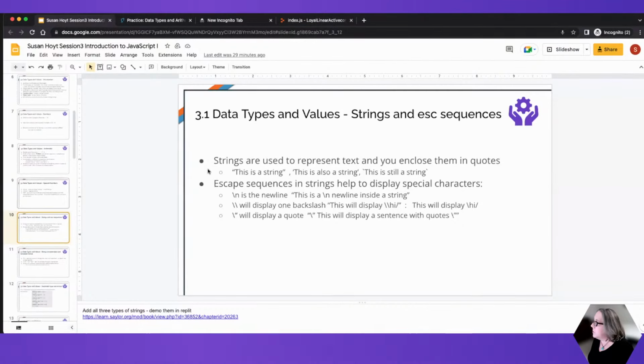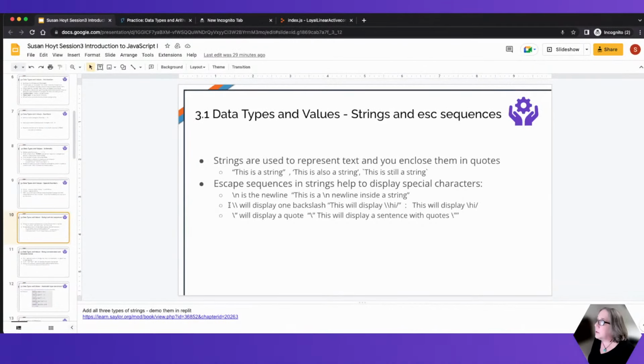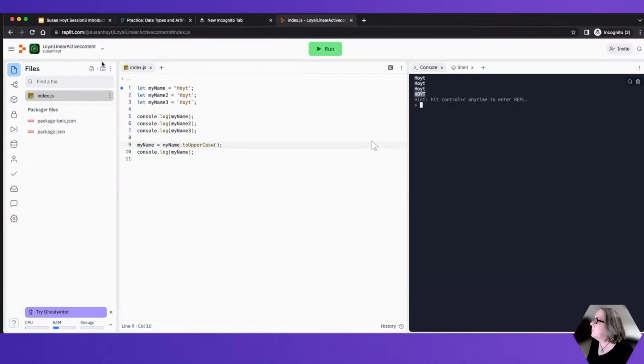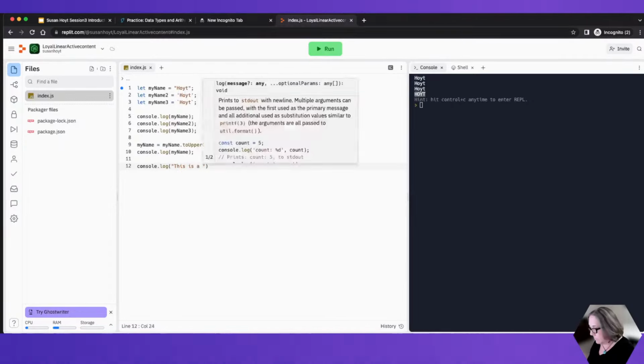Now, as you look over here too, we also talked about using these. So \n is a new line. Two backslashes will display one backslash, and that will be a quote. So let's go back over here, and I'm going to do console. All right, I'm going to do a string, and I'm going to put a backslash there.